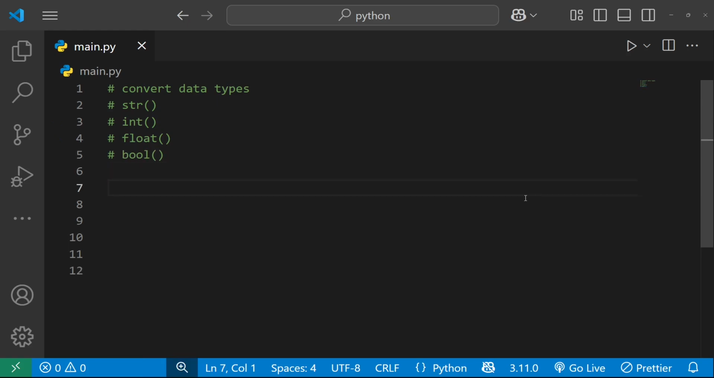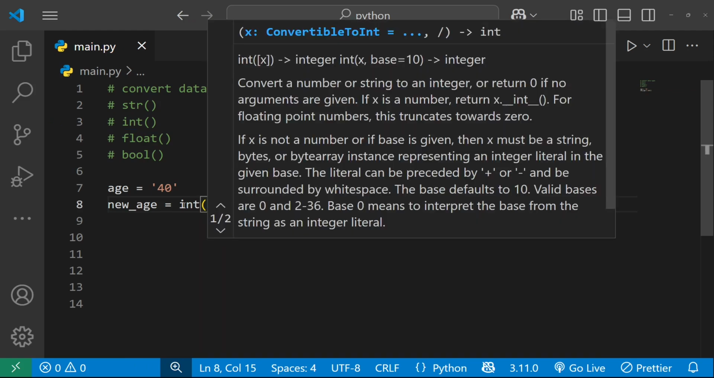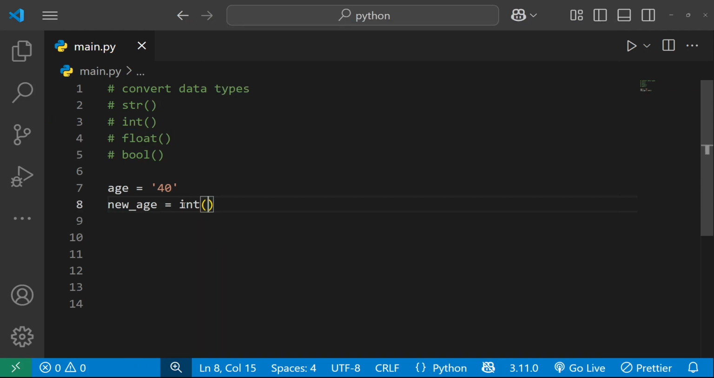So I would like to show you some examples. For example, you can imagine that you received the number 40, and you know that this is the age of the user or someone. But the problem is that you received it like a string, so you need to convert it to the number. So I will just write new age and use, I want to convert it to integer, for example. So I will write int, and what I want to convert to integer, age, right? The string 40 is converted to integer, and it's stored in new age.